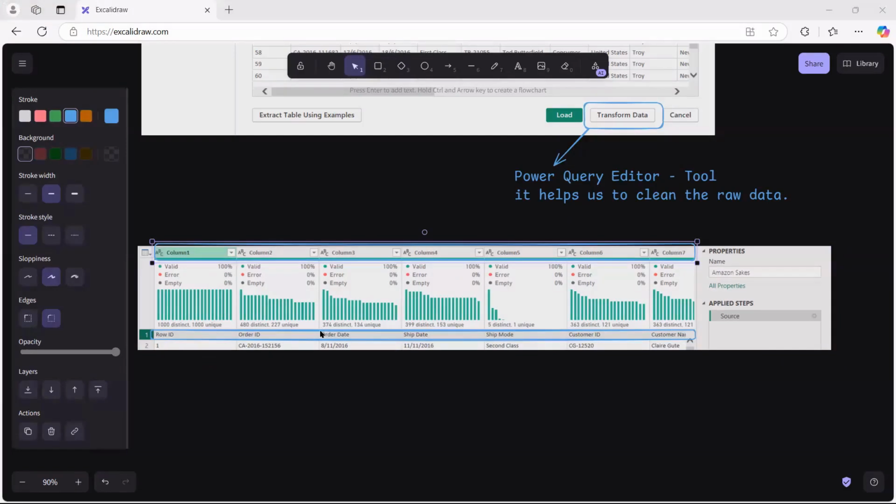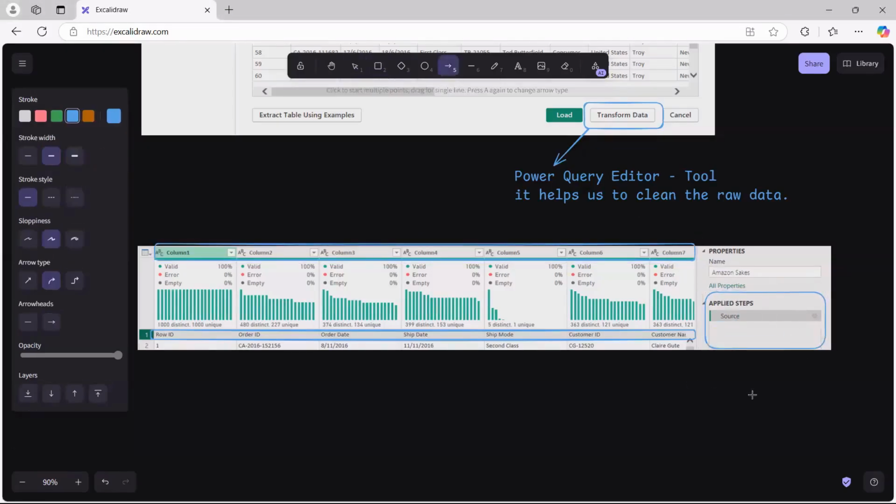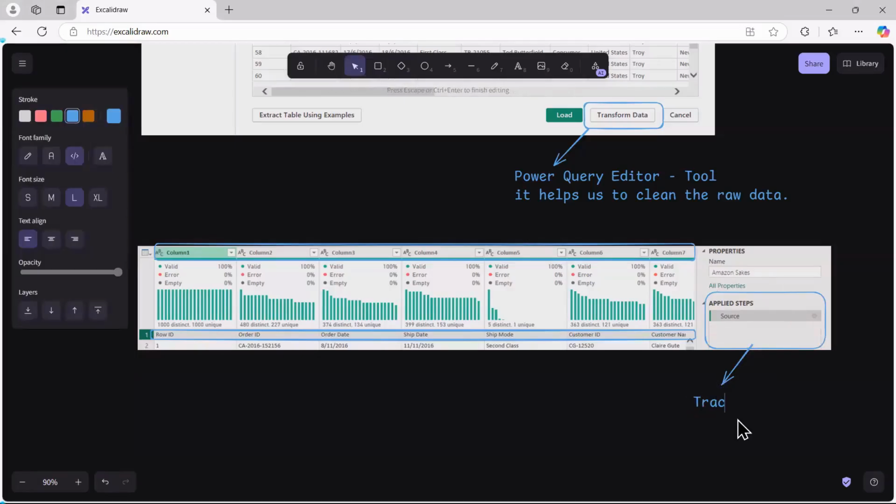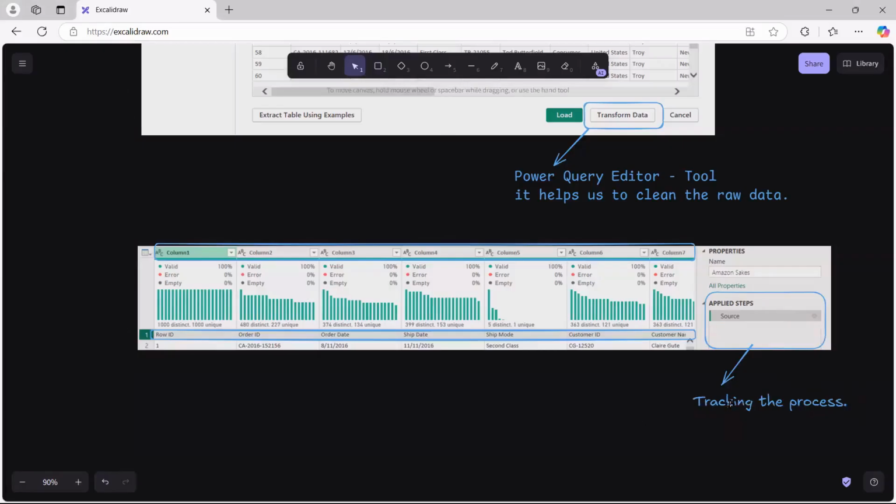And whatever steps we perform, the applied steps area will show all the steps being taken. So this is mainly a place where we are tracking the content, tracking the process. Whatever process we are doing, the tracking is done here. Are you guys clear?